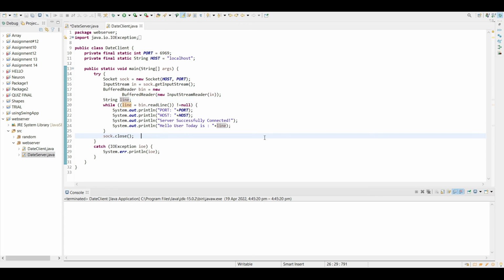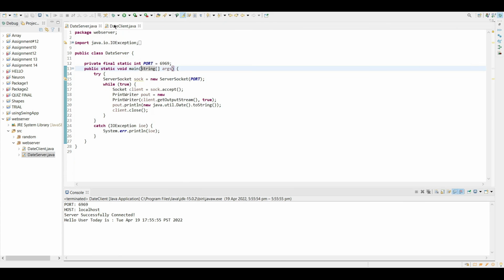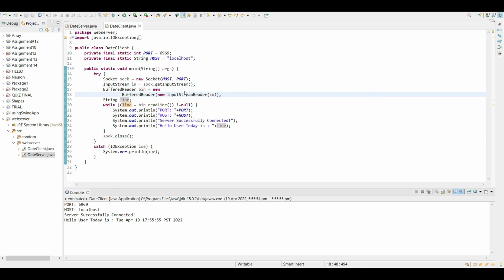So if we try and run the program, as you can see here, it says the server is successfully connected, and it shows here: hello user, today is Tuesday, April 19, 5:56 p.m. PST 2022. So as you can see, the client and web server program works, and it shows that the client's request is accepted.